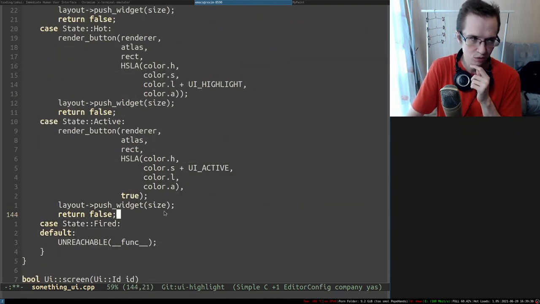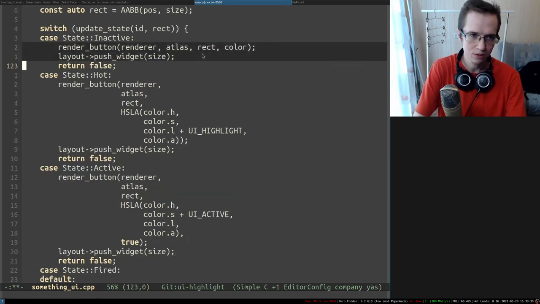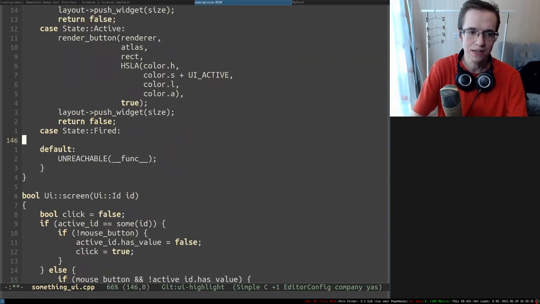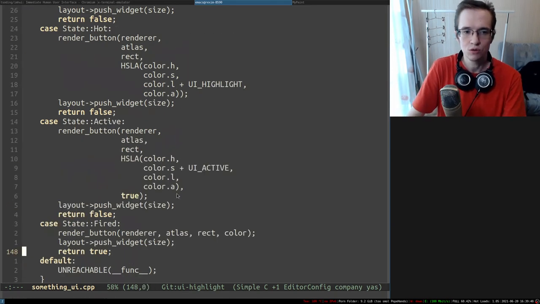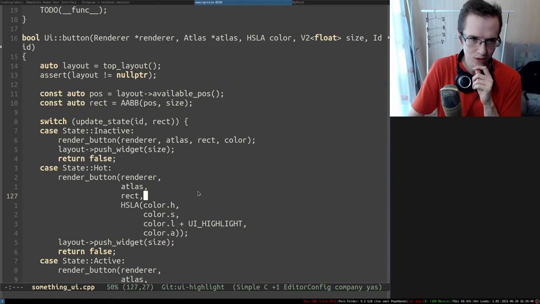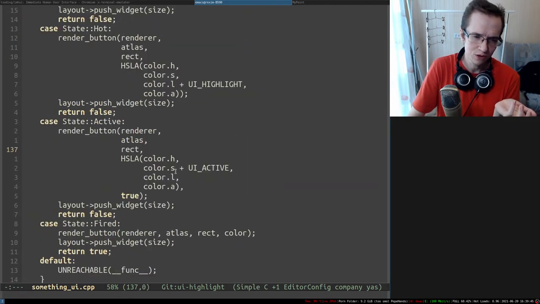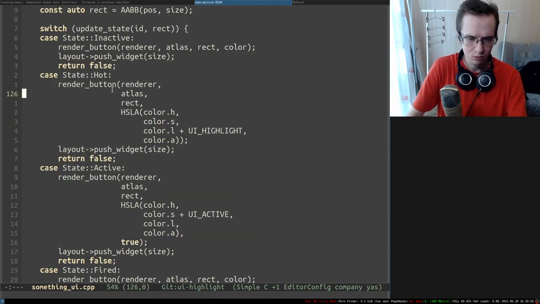If we fired, that means we, I suppose, need to render it as normal. We render it as normal, but we're generating a click that you can then use for other stuff. I think it's a little bit more straightforward, even though there's a bunch of copy paste. I still like it a little bit more. So this kind of stuff could be done like this.